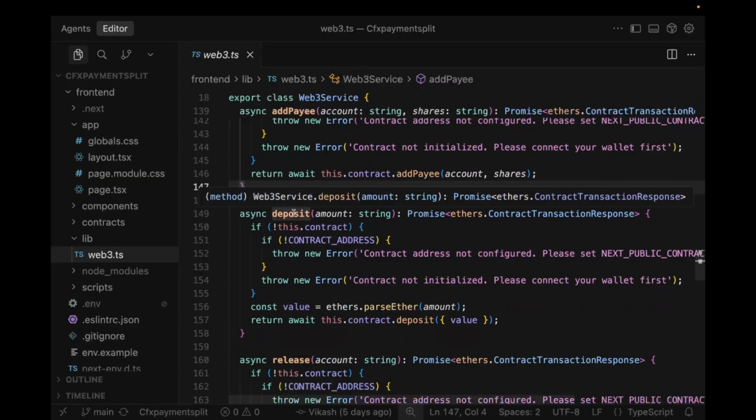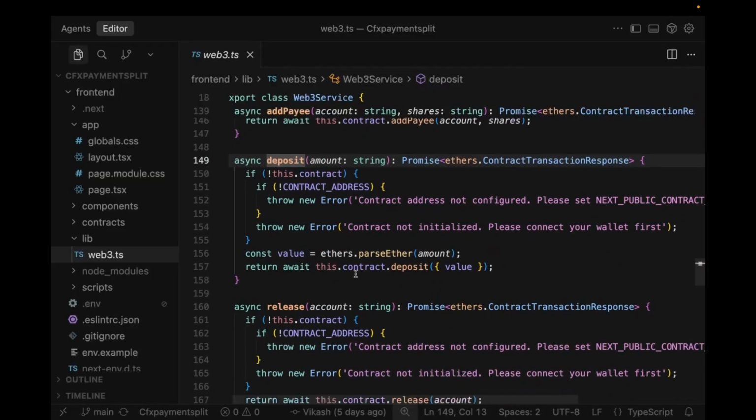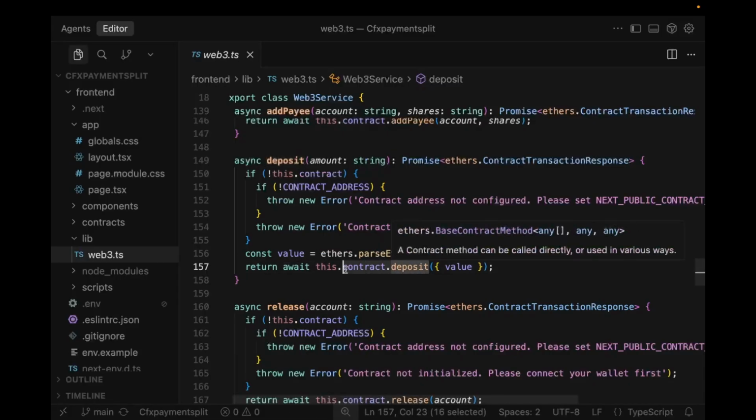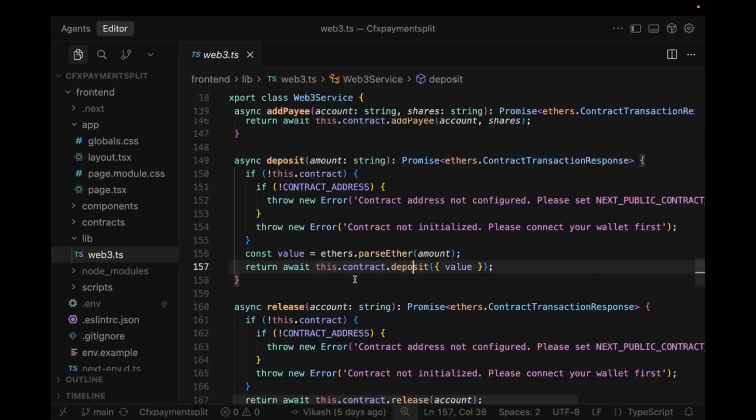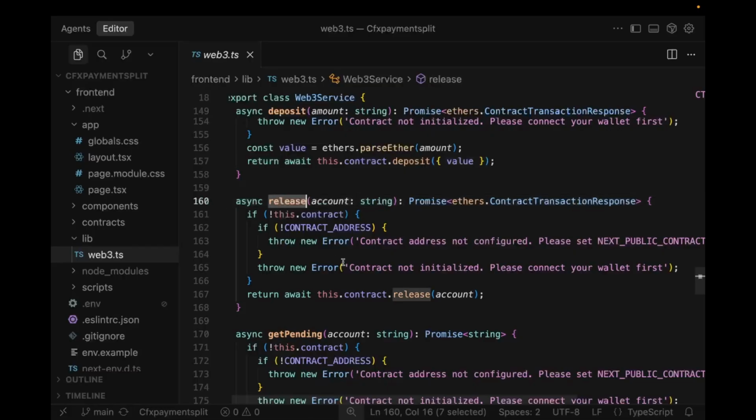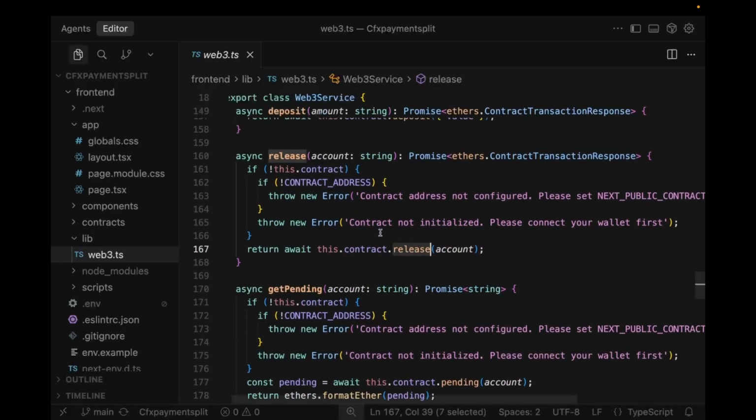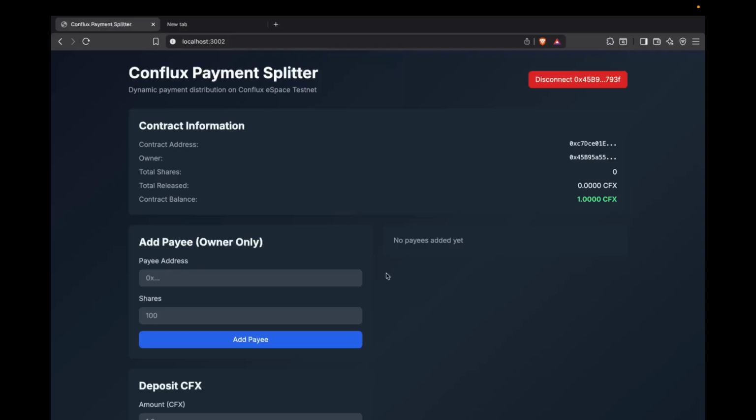These front-end functions internally call Web3 functions that directly interact with the smart contract. Functions like add payee, deposit, release, get pending, get shares, and get all payees are all mapped to contract functions, ensuring complete synchronization between the UI and blockchain logic. With this, you now have a complete understanding of how the Conflux Payment Splitter works both from a user perspective and from a development perspective.